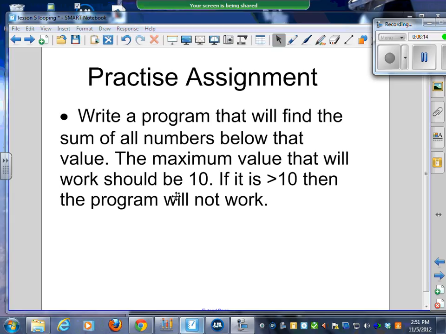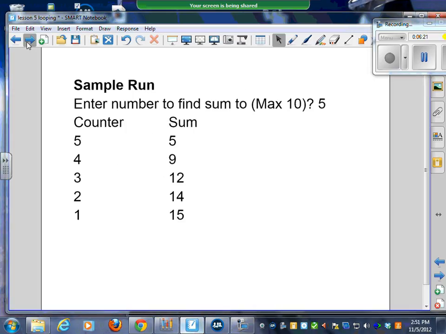Okay, so this is what our practice assignment is going to be. Okay, and there's a couple reasons for this. So I would like it to look like this. Enter a number to find the sum to, a max of 10. Of course, you're going to use an input for this.